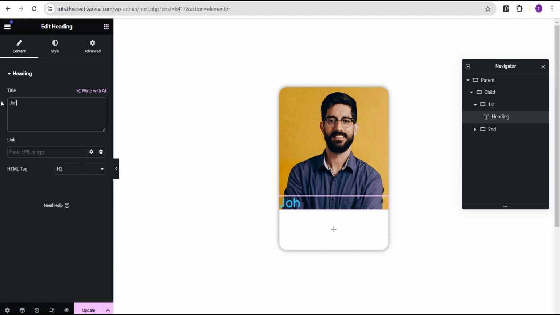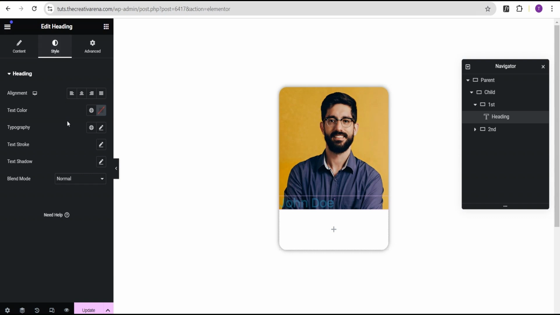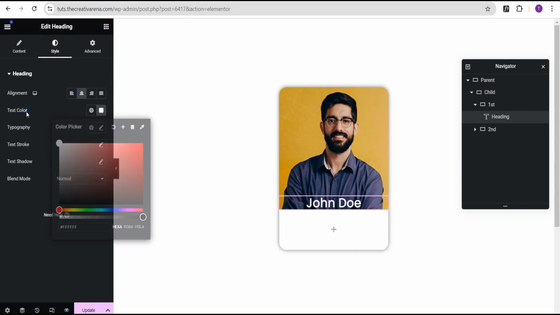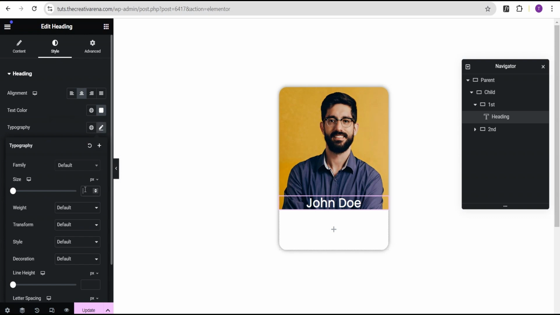Sorry, we're going to change it to John Doe. And then we're going to come over here to the style option, align item to the center, change the font color to white. And then for the typography, we're going to come over here, give it a value of 30 pixel. And then for the weight, we're going to set the weight to 700 bold.